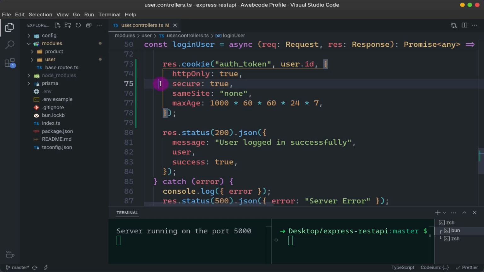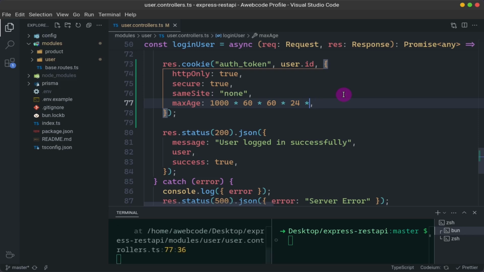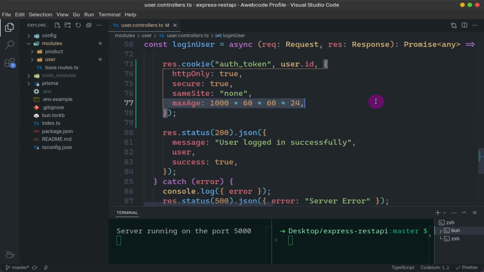For security purposes, we must use these options. For sameSite, you can read the documentation on the cookie option, what it means and how it actually works. And instead of 7 days, we'll use 24 hours. After this time, the cookie will be automatically removed from the browser.